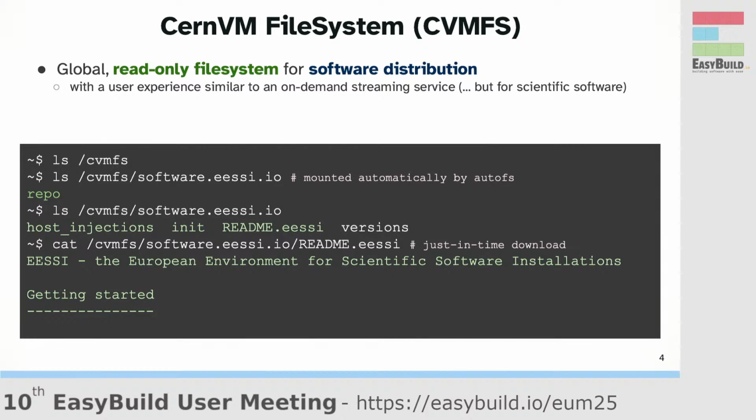Basically, a very innovative out-of-the-box solution to this is CVM-FS. What is CVM-FS? It is a global read-only file system for software distribution. And the user experience is similar to an on-demand streaming service, but for scientific software. Today, Lara actually showed a very nice demo of doing this live, but basically you just mount CVM-FS as a file system mount on your machine. And then you will have a just-in-time download of all of the files that you access.